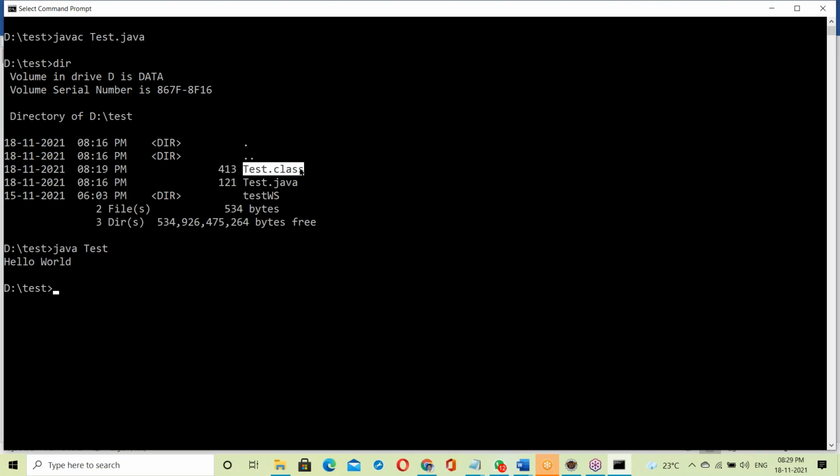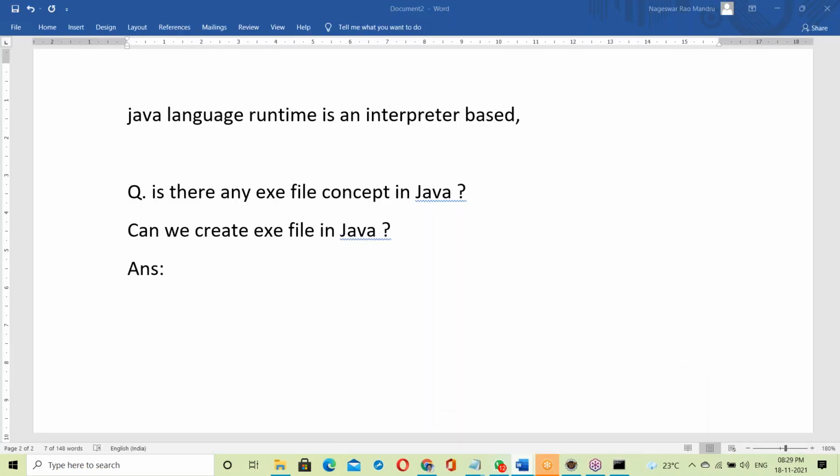Dot class is different, and exe file is different. So can we create an exe file in Java? No. There is no concept of an exe file in Java. Java doesn't have the exe file concept.